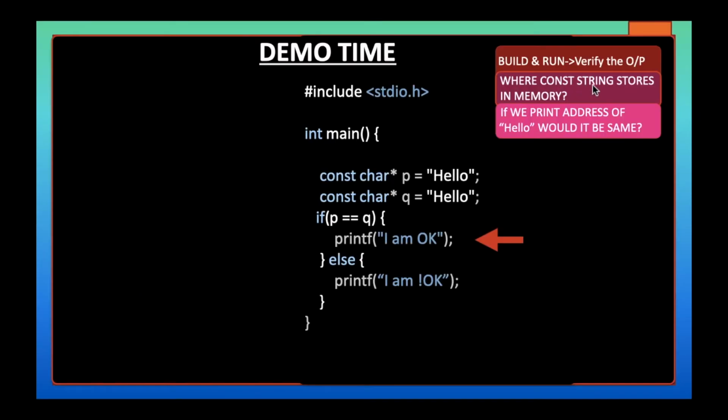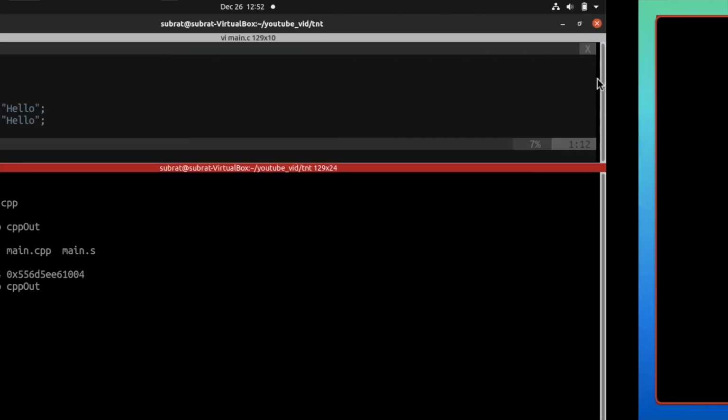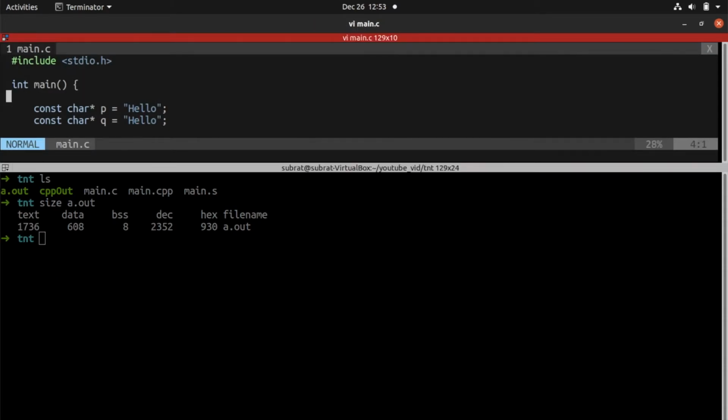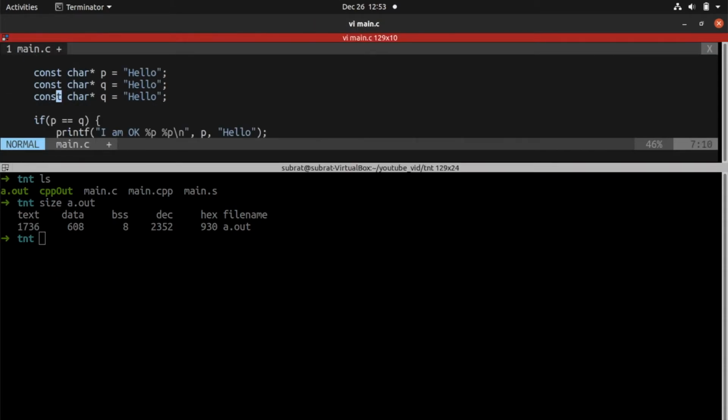Fine. Where does a const string store in memory? This part is over. But where exactly this is storing, that I am going to show you. Now what do we have to do? We are having two binaries. This a.out is the C binary and this one is the C++ binary. We can take any of these two, both are the same. Now see, this is the text segment, or code segment, this much. Data segment is this. BSS is this.